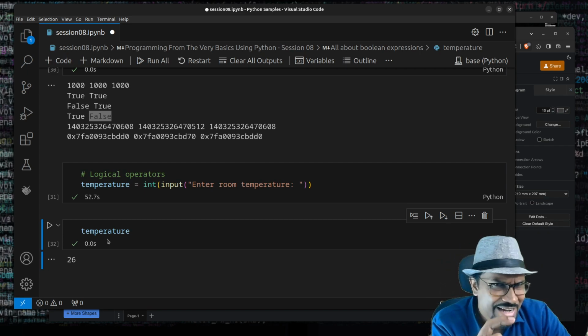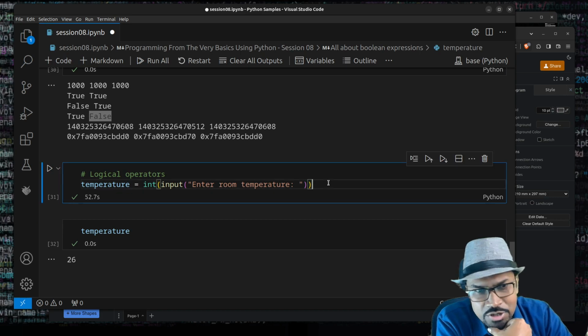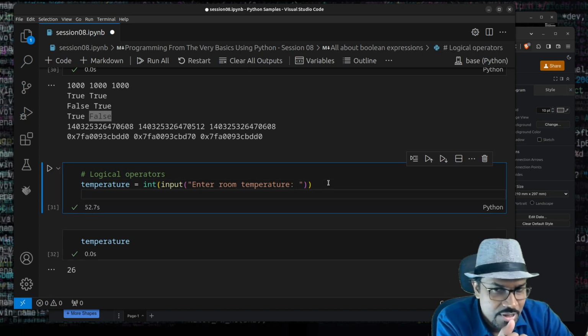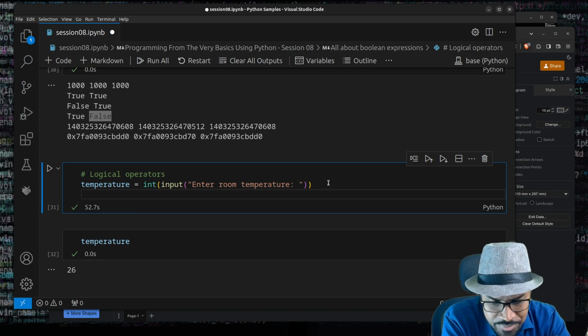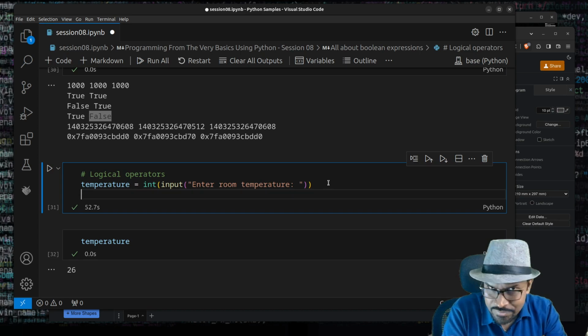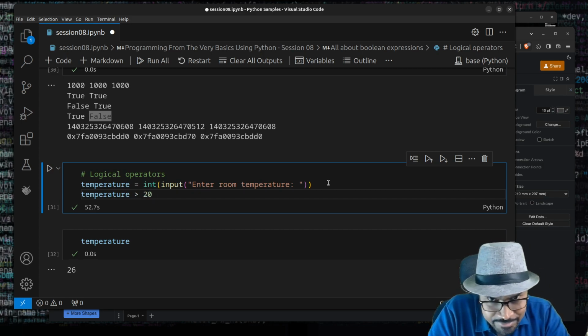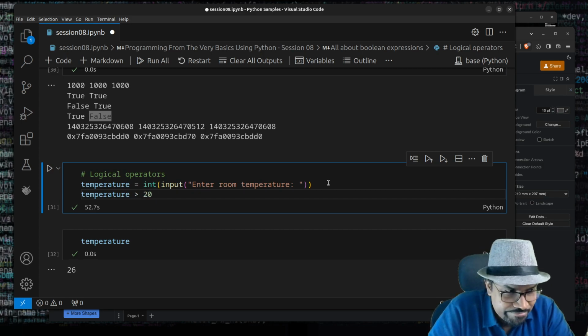But I want to write a slightly larger program. What I want to do is take in the temperature from user input. I don't want to decide what's the temperature. I want to ensure the temperature is within a particular level, between a particular level. And how do I do that? Maybe I can just do this. I can just say temperature must be greater than 20 degrees. If my room temperature is less than 20, I will shiver.